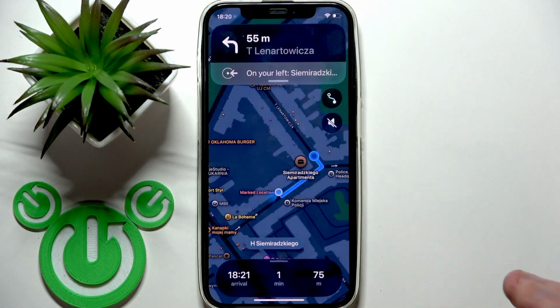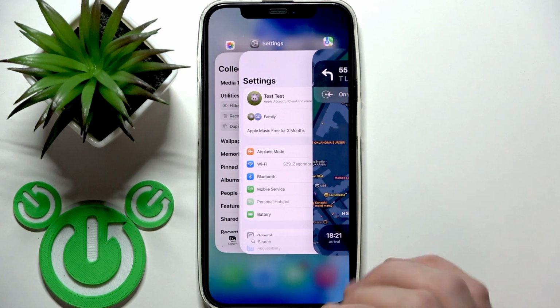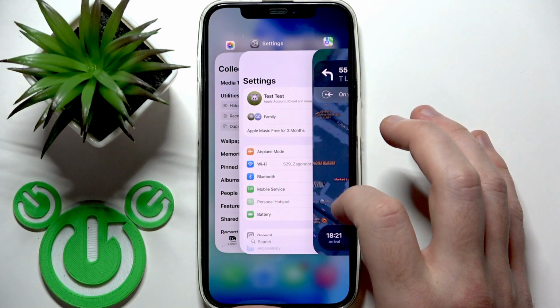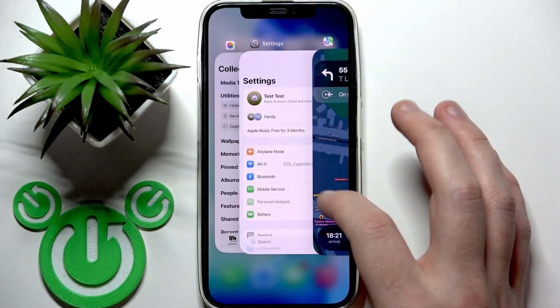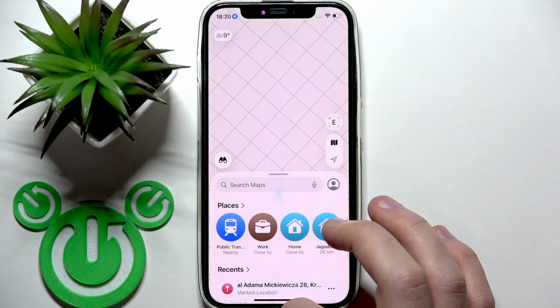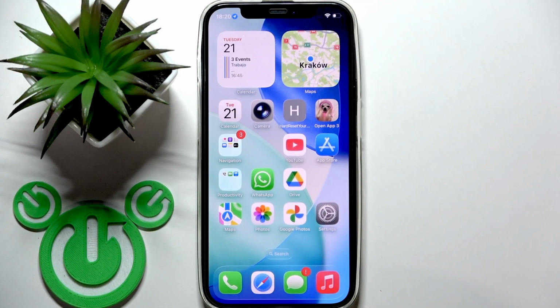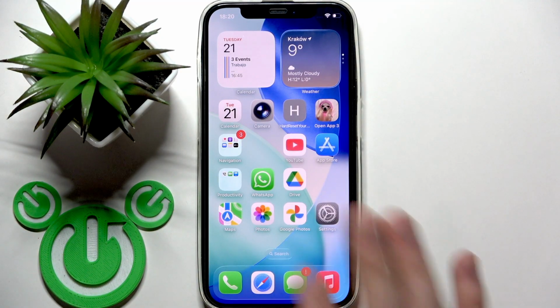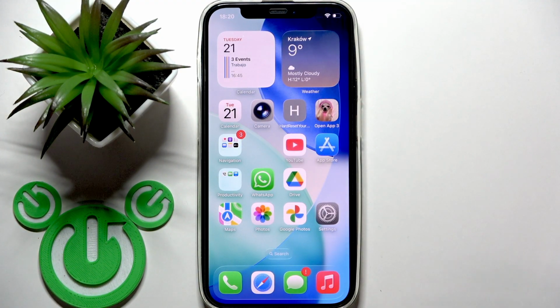Then I recommend to first remove Apple Maps from the application list and open it again. Also, maybe you need to restart your device. So I use Apple Maps with my iPhone, I need to restart this iPhone. If you use it with a tablet, restart your tablet.